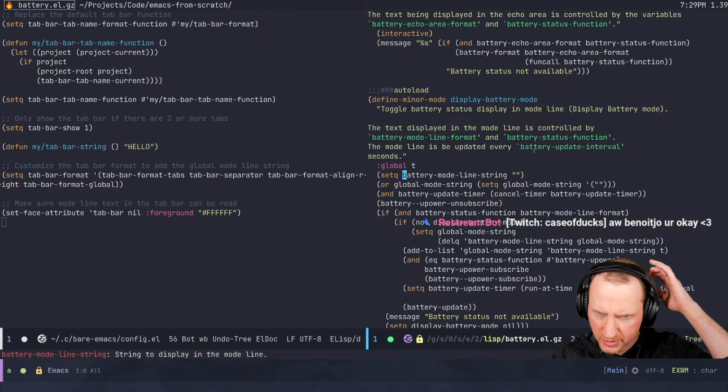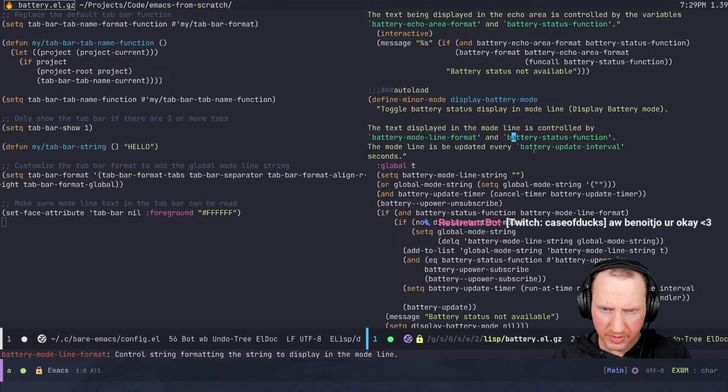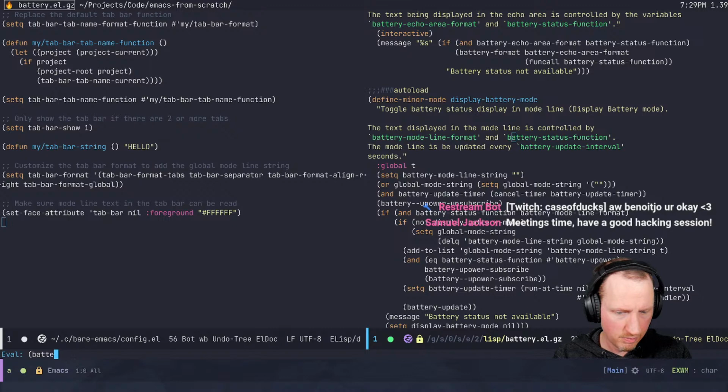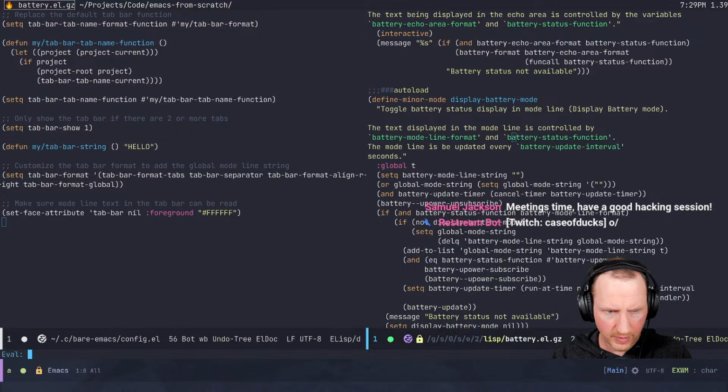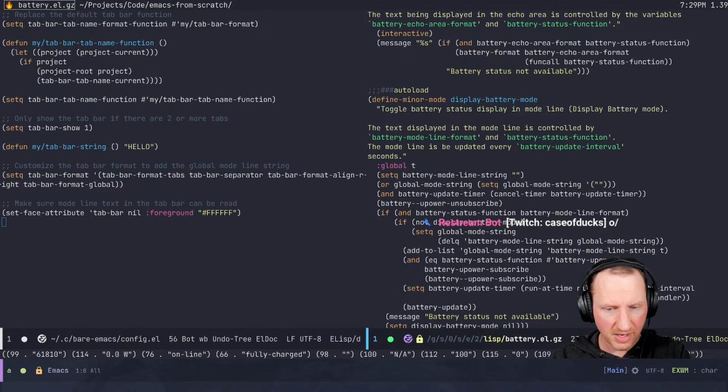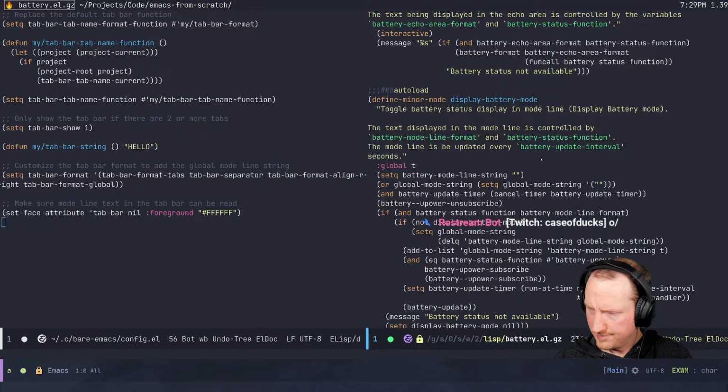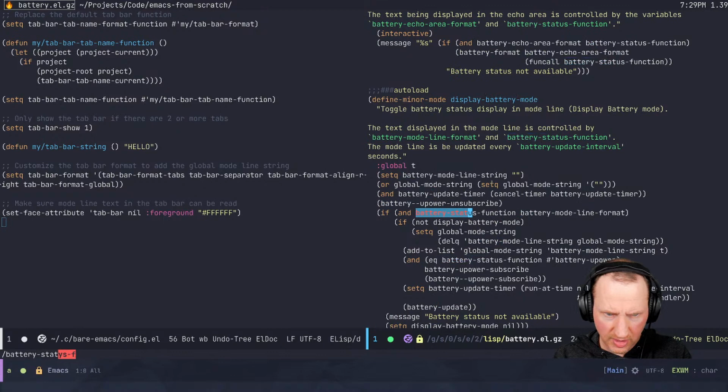Toggle battery status display. Battery mode line format. Battery status function. Okay, so what about battery-status-function? Oh, it's a variable. Okay. Battery upower. How about that? Battery upower. Okay, so there's a lot of data there that I would have to parse. Okay, so battery-status-function. I'm not gonna screw with this very much.